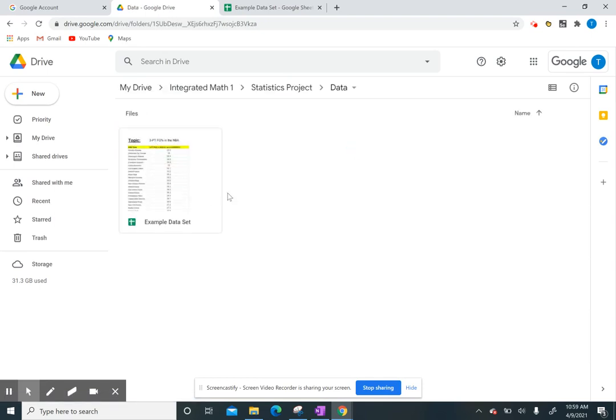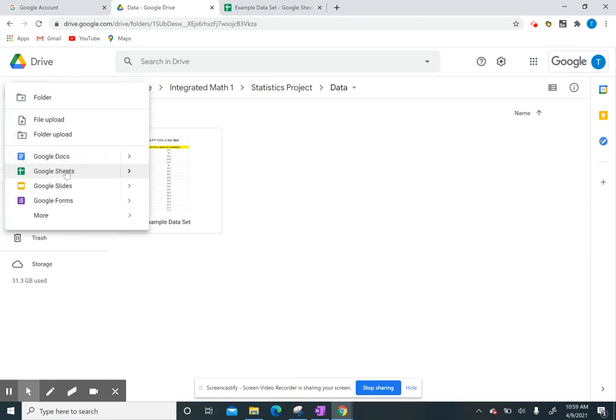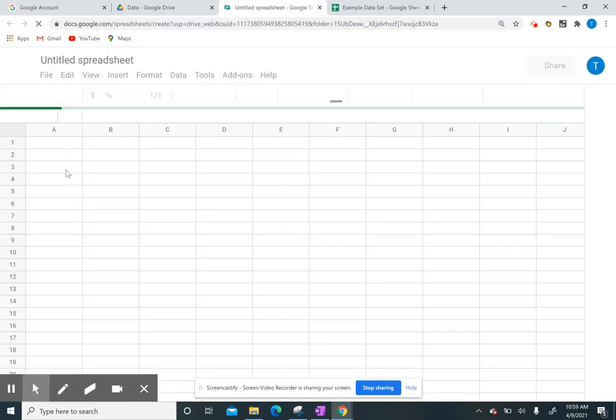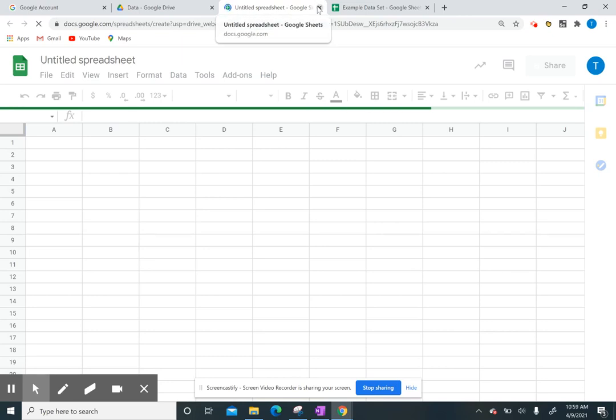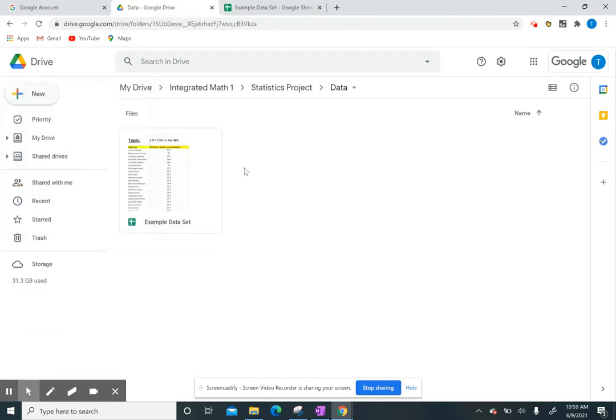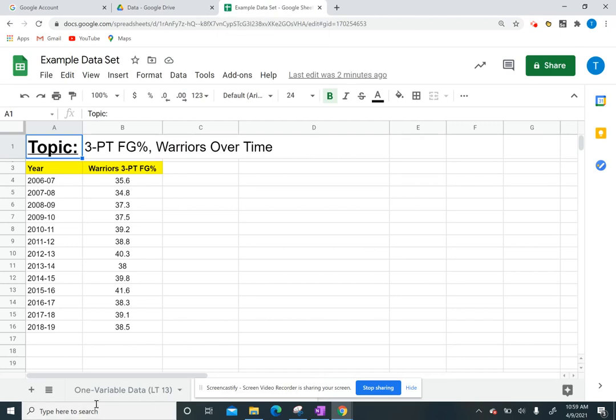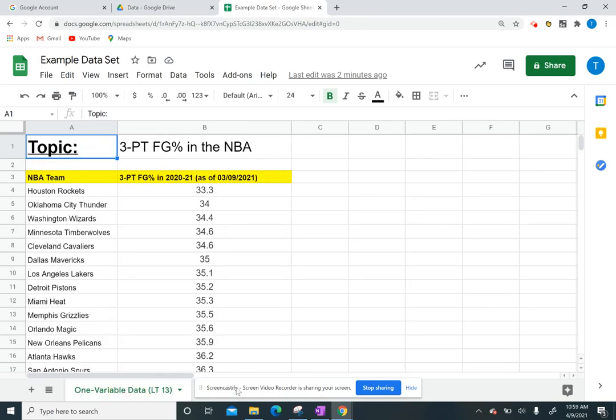If for some reason you don't, then create it now and do New Google Sheet, and it'll open a new blank spreadsheet for you. If you already have your data, then don't create a new one. We're going to use the one that we already have. So you would just open up your spreadsheet. I already have it open here in another tab. And as you can see, I already have my 1 variable data and my 2 variable data set up.